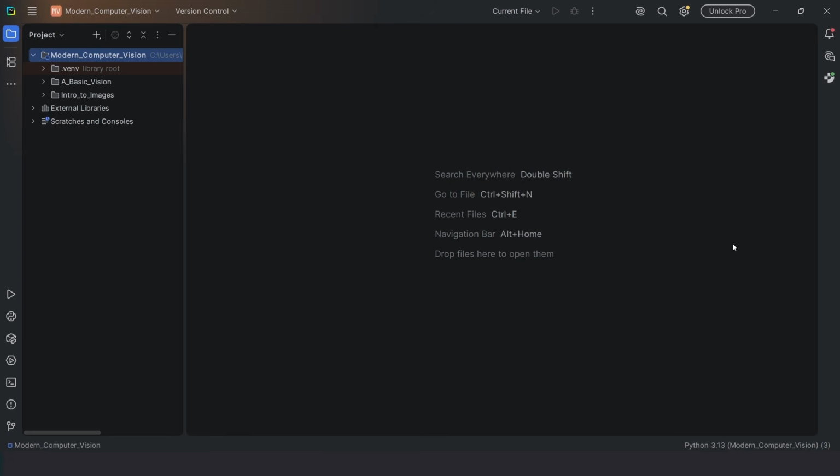Welcome back to the Modern Computer Vision course. So far in this course, we have covered basic computer vision, where we learned how to read images and videos, manipulate them by applying effects like grayscale and blur, cropping them and putting text over them, and then we wrapped up with color and shape detection using the HSV color space.